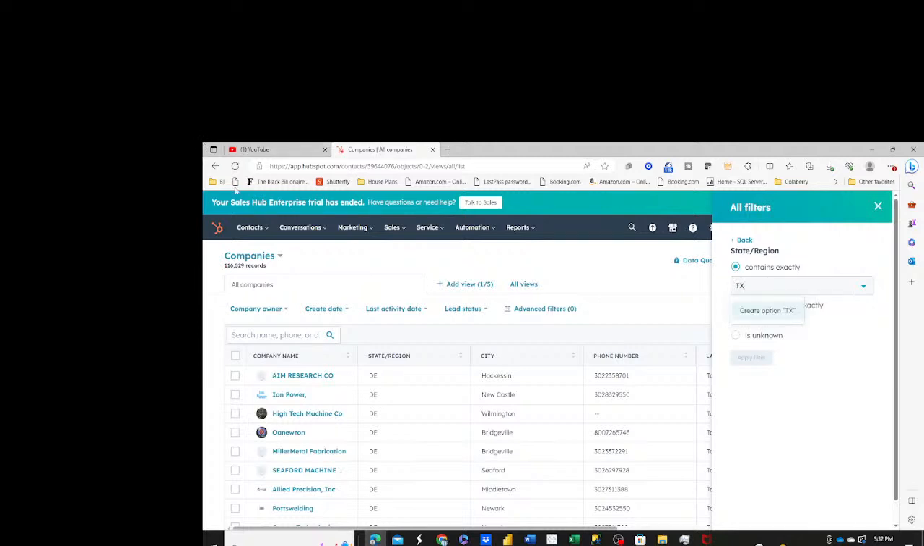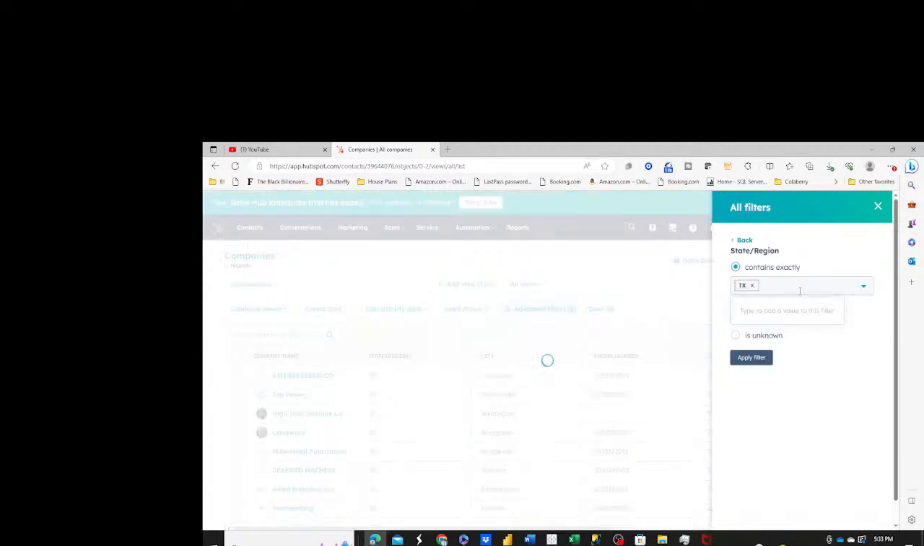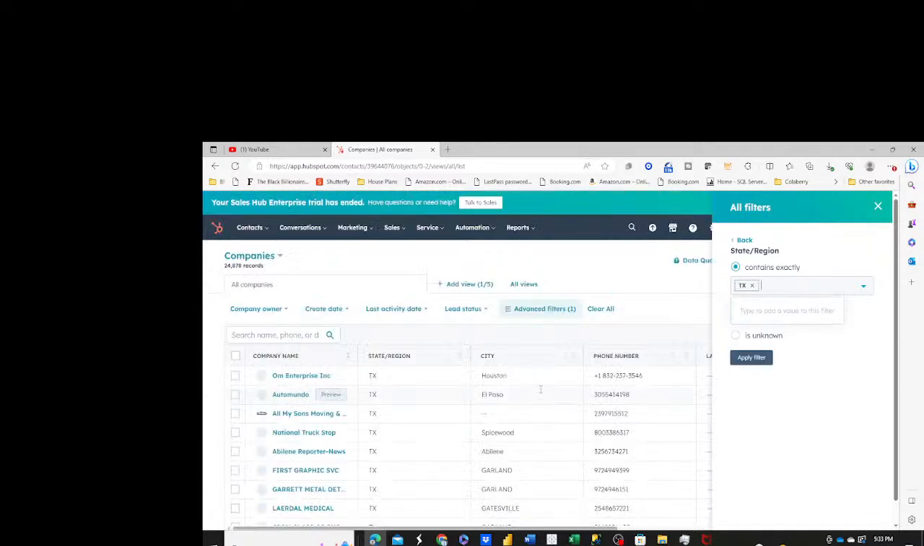As I select capital T and capital X, now I am going to come in, capital T, capital X, and hit enter. When I select enter, now I am going to find all of the companies in Texas.